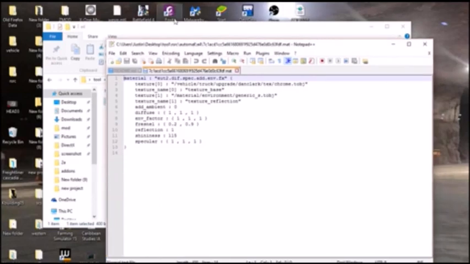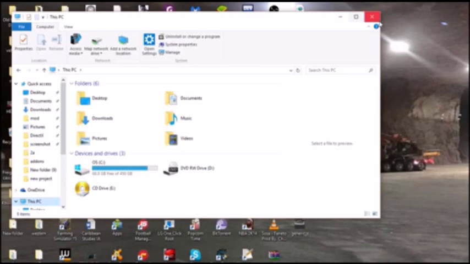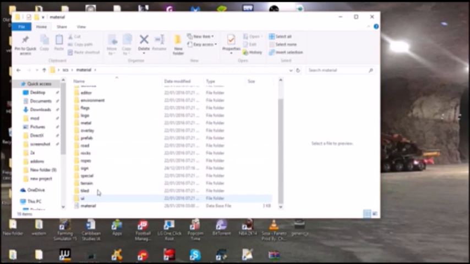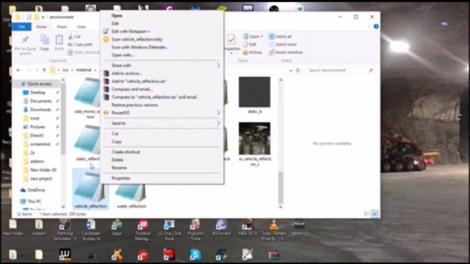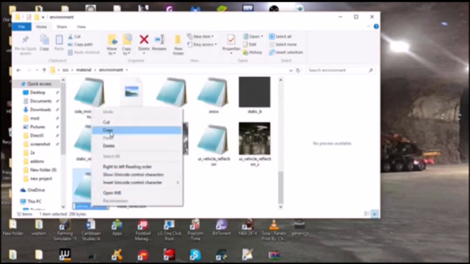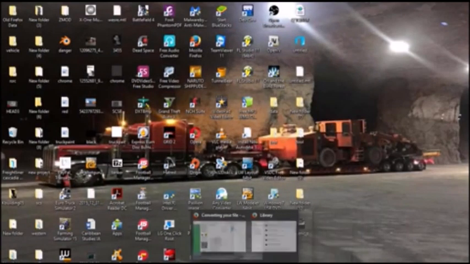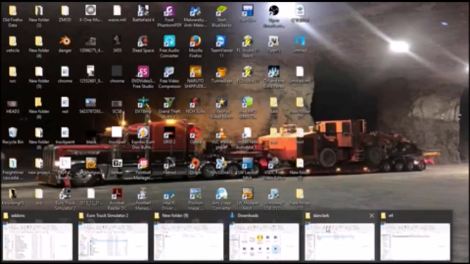Now, what I want you to do now is you're going to go to SCS, and this is very important for your object to look clean. You go to SCS, and then go to where you extracted your base content, and go to Material, and you're going to go to Environment, scroll down to the bottom, Vehicle Reflection, rename, and copy. Make sure you copy, then don't spell it wrong, or else your game will probably crash. Now you're going to go over to, I have a lot of folders open.